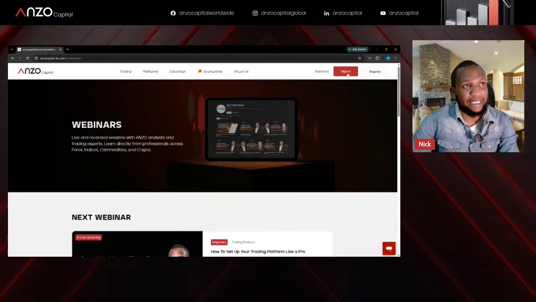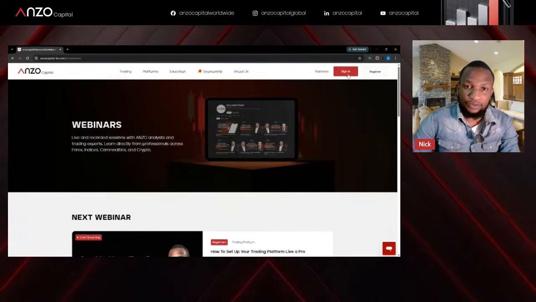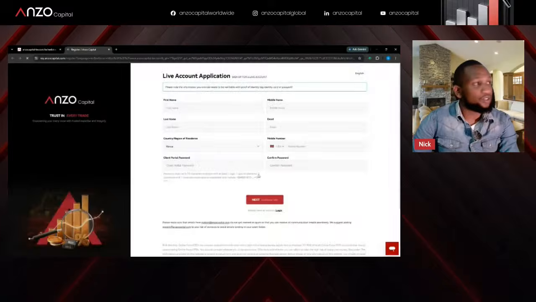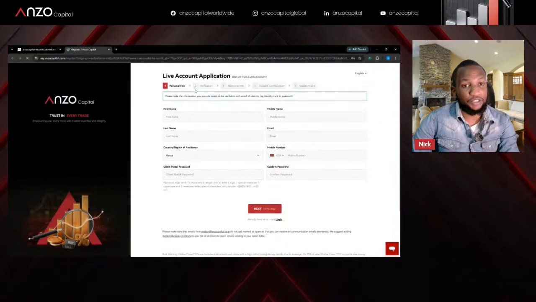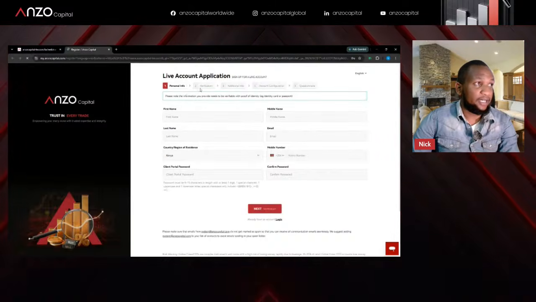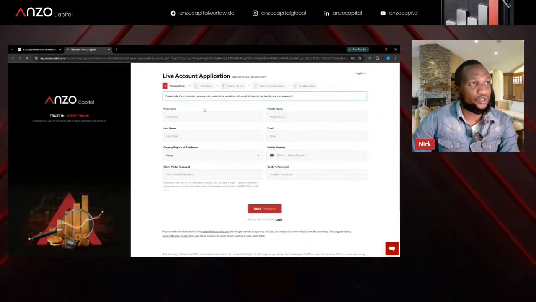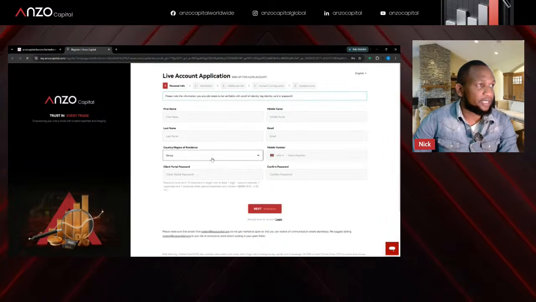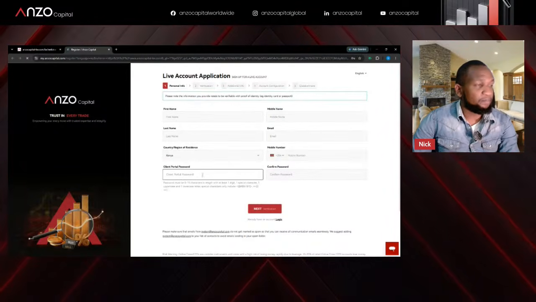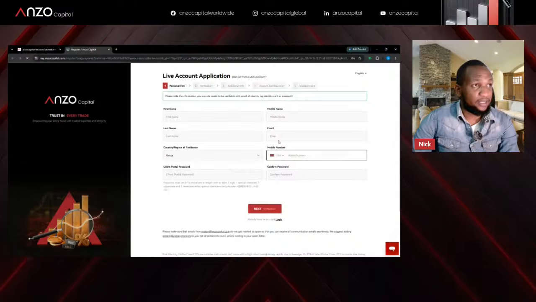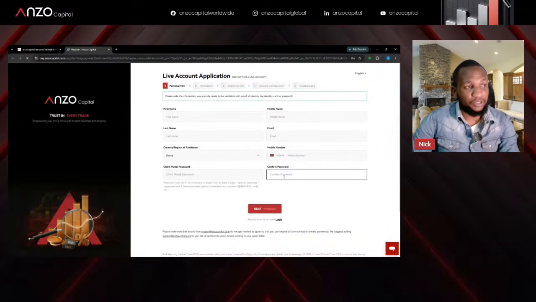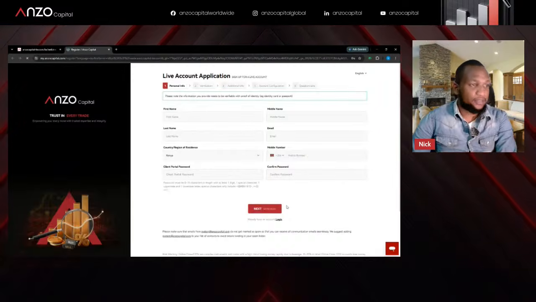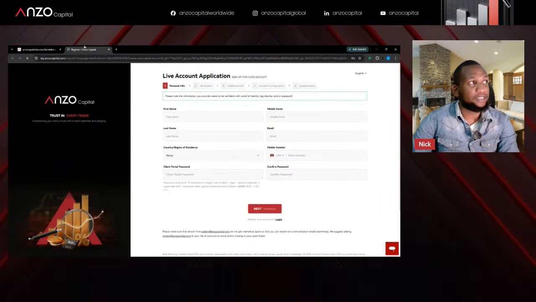You just come here to sign in. You can either sign in or register. If you have an account, you sign in, and it's going to take you to the previous page that I had taken you to. Here's the page. These are the simple steps that you do. You only do these 4-5 steps and you're done. Fill in your first name, last name, country, and create a password for yourself. Middle name comes over here, then email, phone number, and confirmation of the password you put. Click next, and that's it. It takes you in.